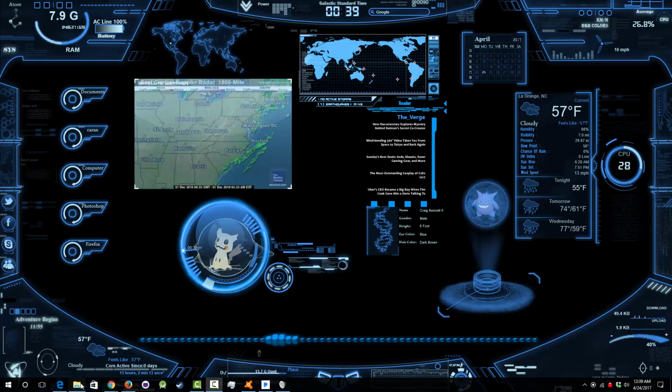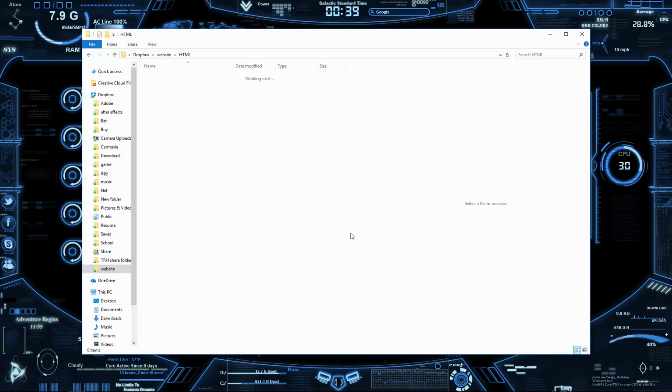Now, first things first, on your computer, find a place where you want to make files. For me, I just made an entire folder and labeled it HTML. Just find a place that you want to put all your files for your new websites. And I hope that you join me on this.